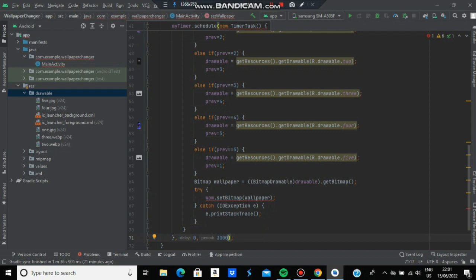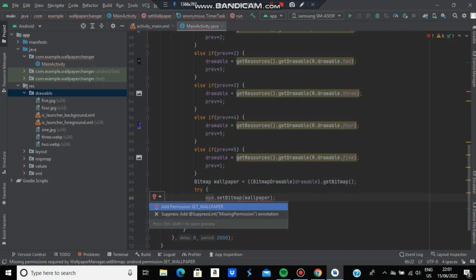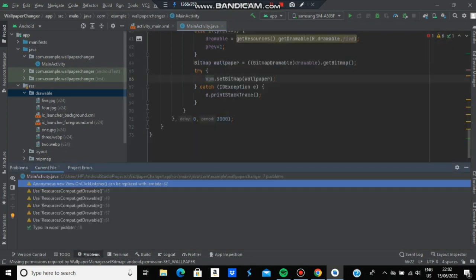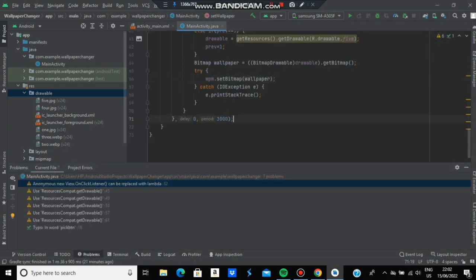And where are the errors? If the error is coming here, click on this and come here and add permission to set wallpaper, and the error will go. Okay, so that's all what you have to do. And one more error is here. Let's see where is the error. So yeah, there are no errors. Now let's just run the program. I'll show you what's the output.